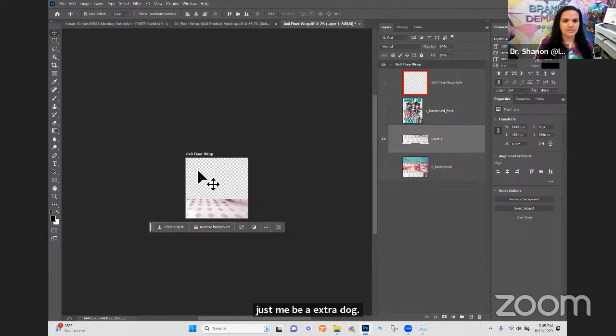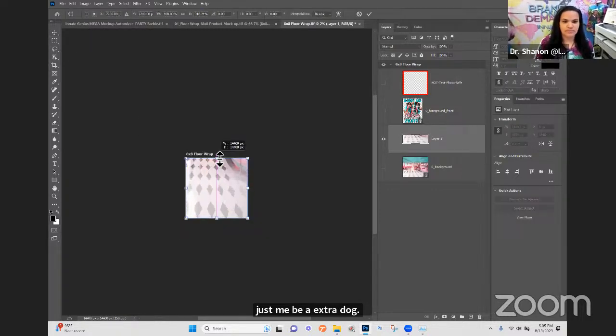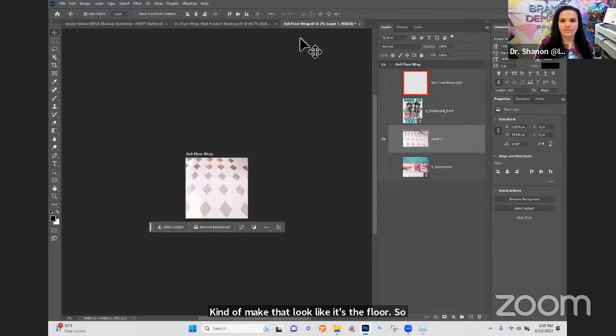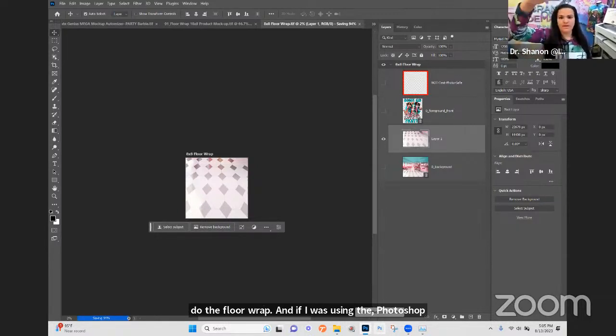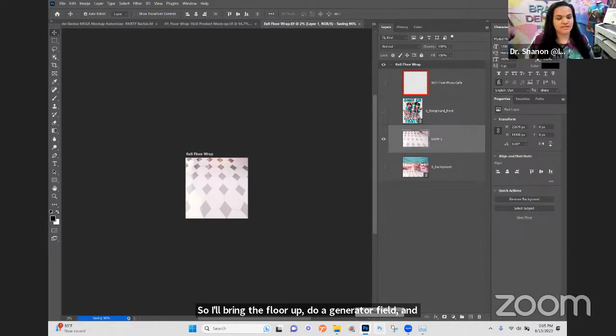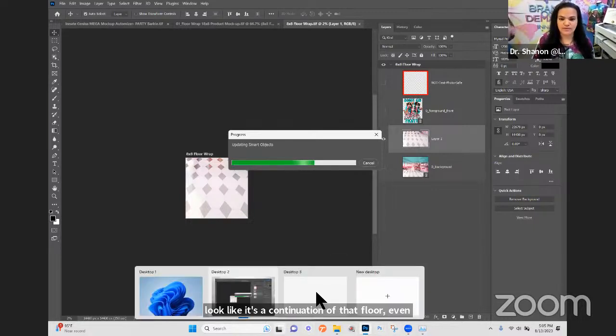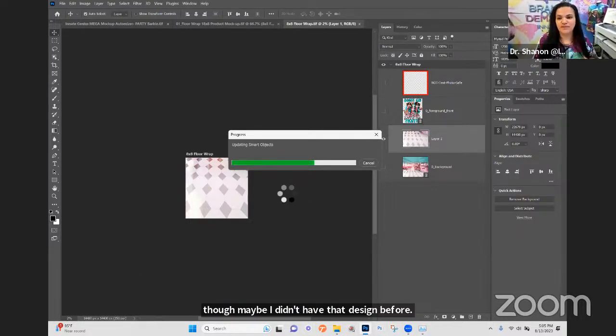And then I'm going to kind of make that look like it's the floor. So when we do the floor wrap, if I was using the Photoshop beta, I would actually do a generative fill. I'll bring the floor up, do a generative fill and let it fill in the rest of that floor wrap. It will look like a continuation of that floor, even though maybe I didn't have that design before. We're not going to get into that, but that is something fun for you all to think about when you extend this lesson further.